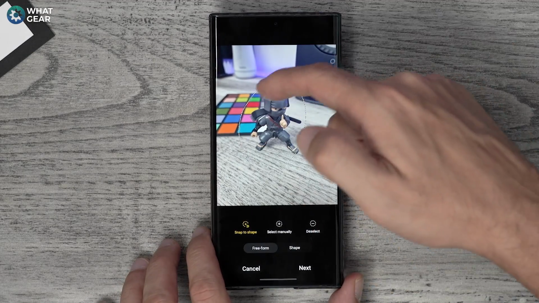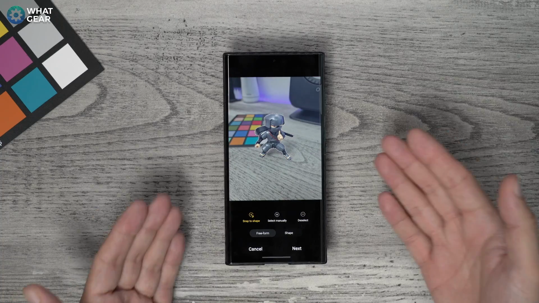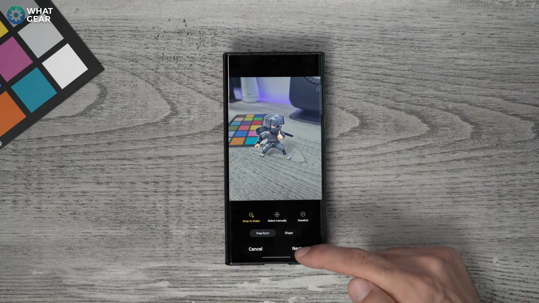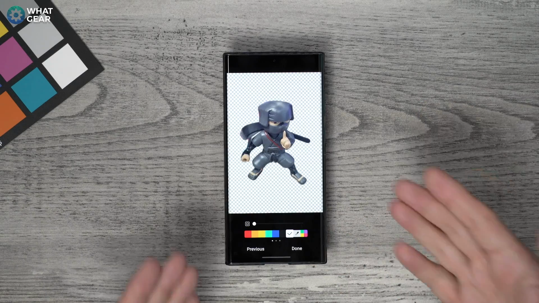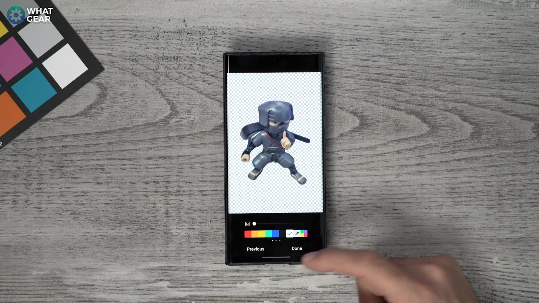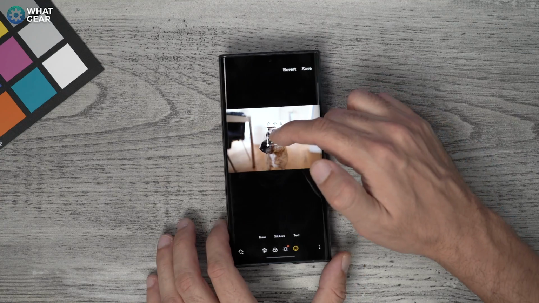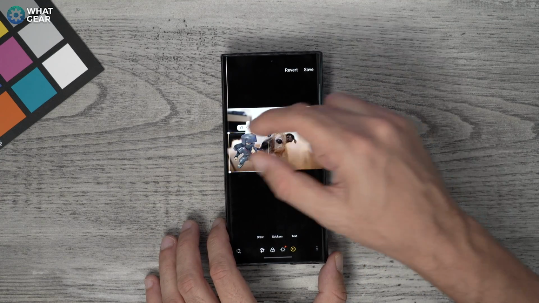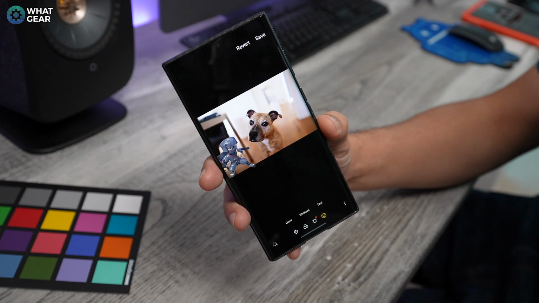So if I draw around the ninja, you can see it intelligently cuts that ninja out. Now if we go to next, we can have a transparent background or we can add a background, hit done. And now we can actually drop that on any image that we like. So you can get real creative with this.